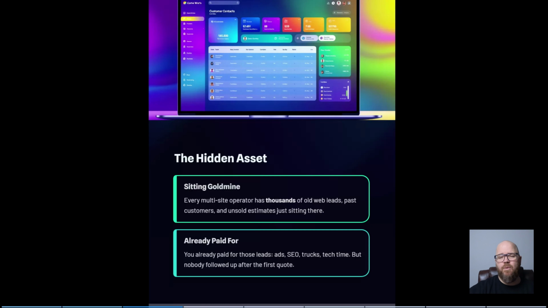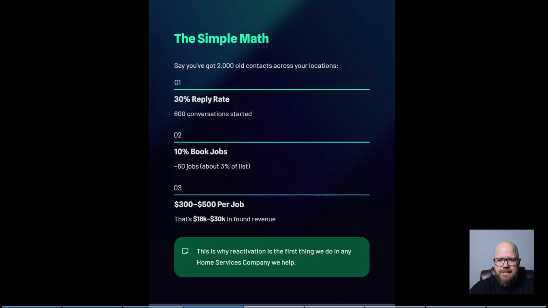These are leads that you've already paid to get in front of, whether that's through ads, SEO, trucks, whatever you're doing. They've already raised their hand and said that they have a problem and you could possibly help them with it. Now we get it. Obviously, you don't have the time to constantly go after old leads because the conversion rates are much higher on new leads, but it doesn't mean that there's nothing in the old leads. And I'm going to show you exactly why you should be focusing on dead leads as part of your whole basket. And let's just do the simple math here.